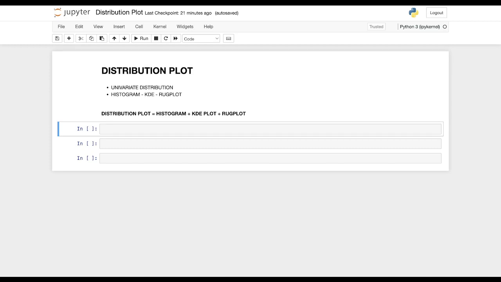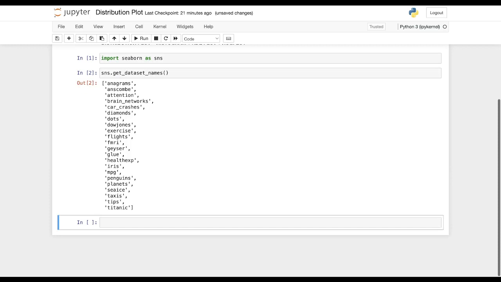So we will try to understand how the distribution plot of Seaborn works. For that, we are going to import inbuilt dataset from Seaborn itself. So first we will import Seaborn as SNS, and then we will try to check what all datasets we have in our SNS. So we will say sns.get_dataset_names. So these are all the inbuilt datasets from the Seaborn, and out of this we will try to import the car crashes dataset. So we'll just say cardf is equal to sns.load_dataset, and here I will say car_crashes.